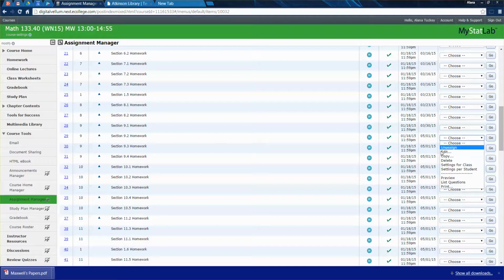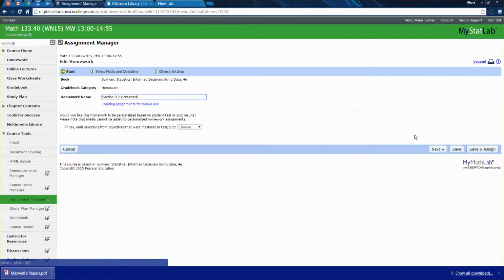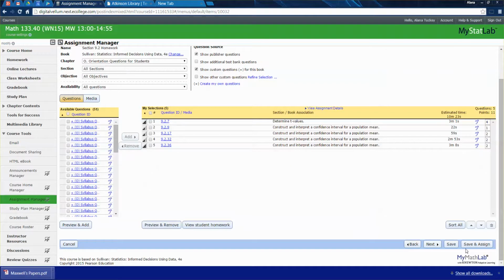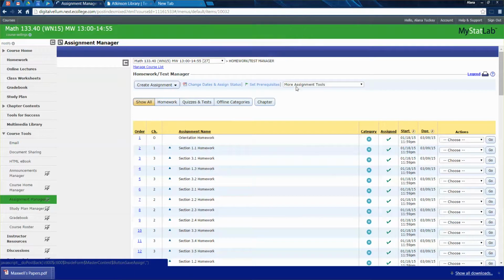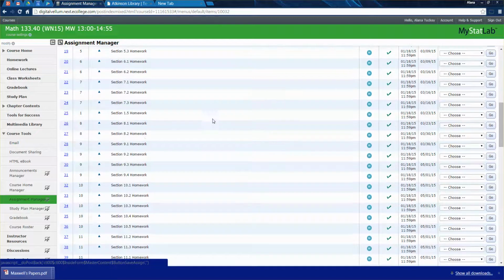All right, so then 9.2, we've got the same problem. So I'm going to click on edit for the 9.2 homework. And you shouldn't have had any students take it this far. Then say next, and I'm going to get rid of number 45 right here and remove that question. All right, and then I'll just save and assign it. Oh, I might have accidentally unassigned my 9.1. Let me double check that. 9.1 homework, right there. Nope, it's assigned. Okay, great.